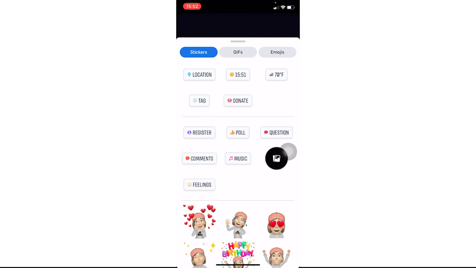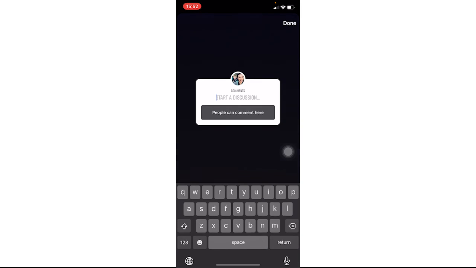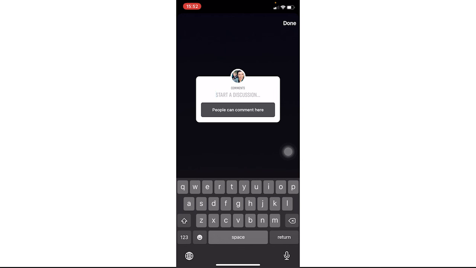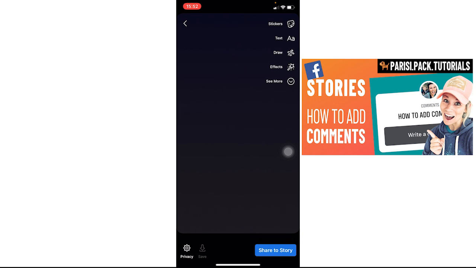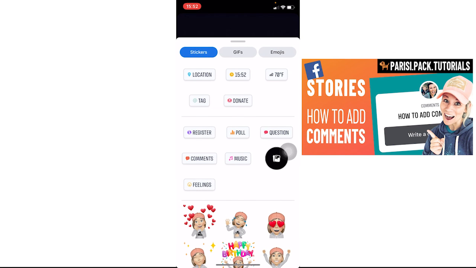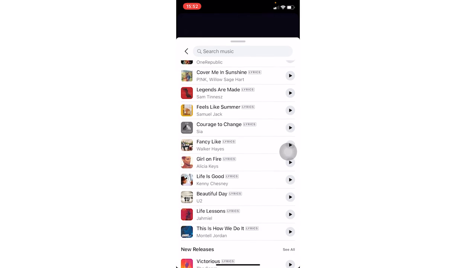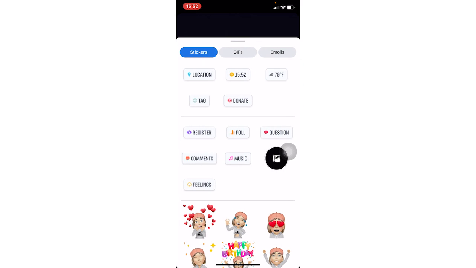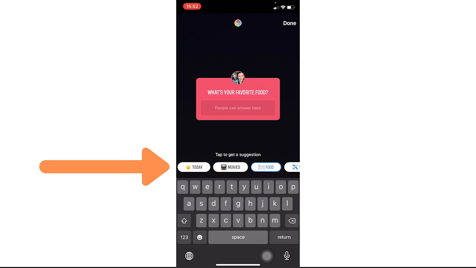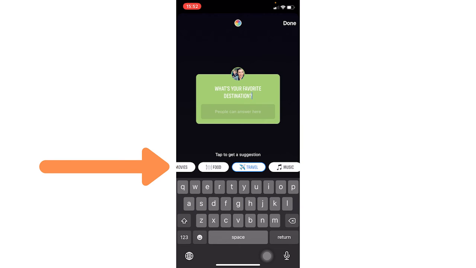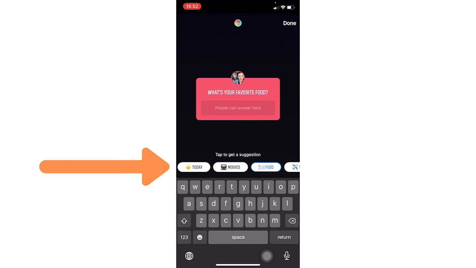Okay, some other cool options. The comment button. Again, I have a whole tutorial on how to add and use the comment button to your advantage in stories and how to do that for business purposes. So you can watch that one. You can add in music, so you can search for something if you have like a video that'll play and you have music in the background with it. You can click on the question button and type in and ask a question. And then you can tap these bottom ones if you don't have a good idea. Facebook is even giving you some suggestions.